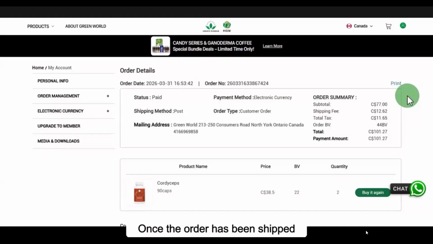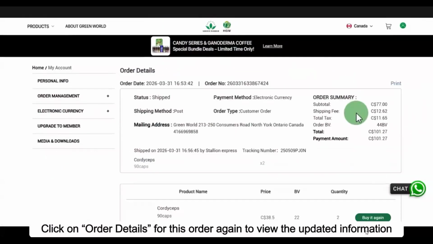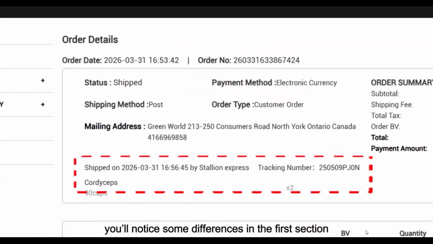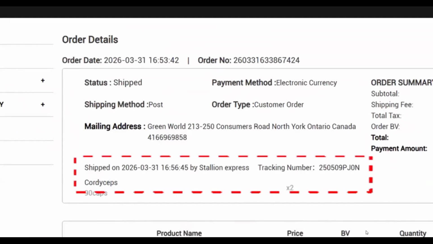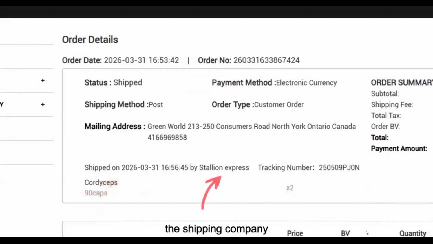Once the order has been shipped, let's revisit the page. Click on Order Details for this order again to view the updated information. Once you open the Order Details page, you'll notice some differences in the first section. Under Mailing Address, you will now see the shipment date, the shipping company, and the tracking number. You can use this information to track your order.